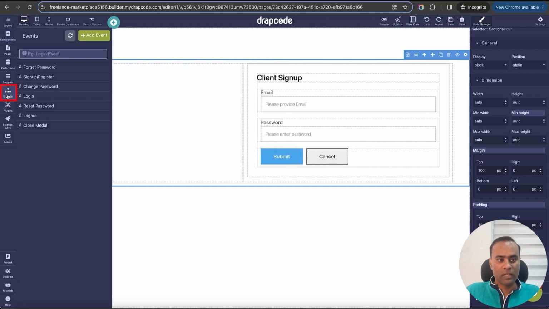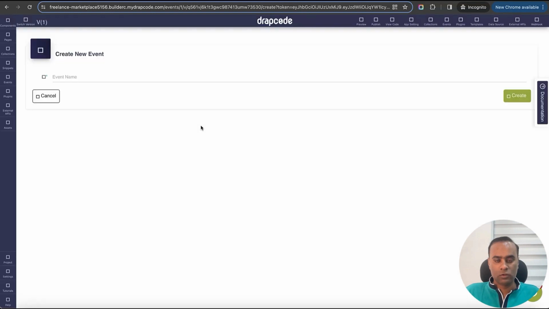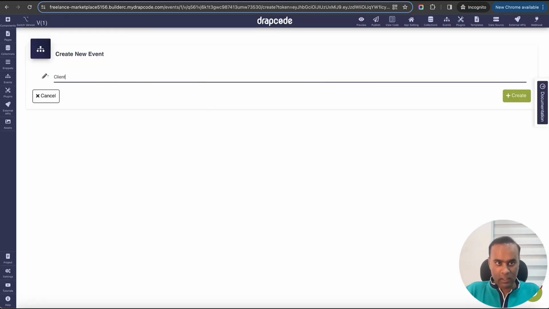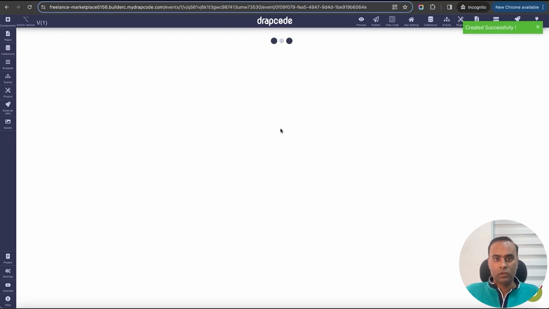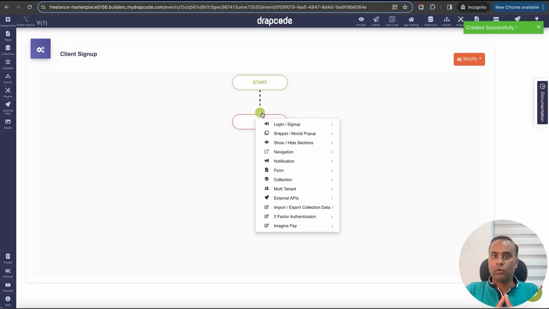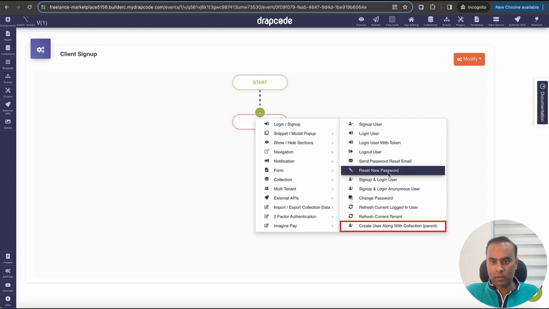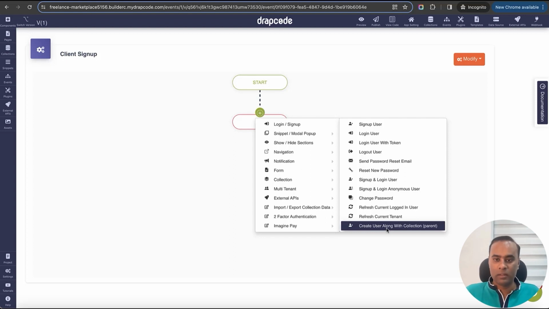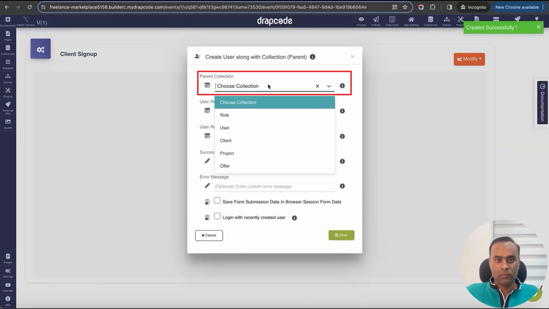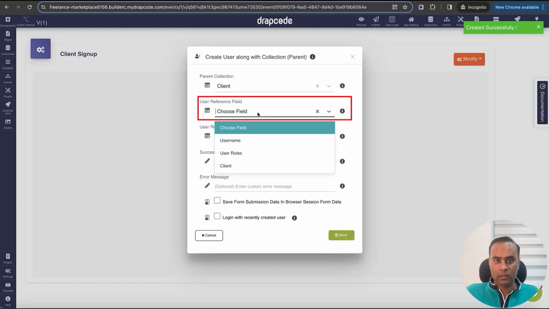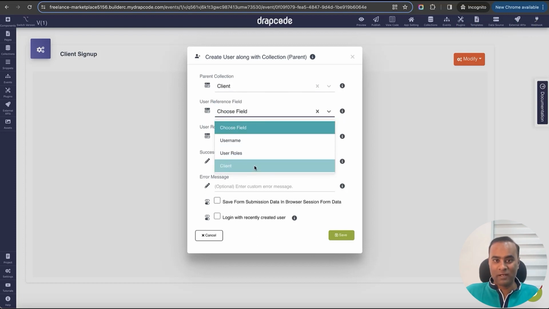For that, I'll go to my events. Let's create an event. We will name this event client sign up. Very simple. Here we want to create a user, and we also want to create a client along with the user. So we will choose this event, create user along with collection, where the parent is client. Which collection is the parent? Client is the parent. This is the client field in the user.